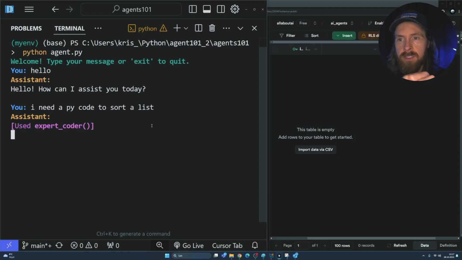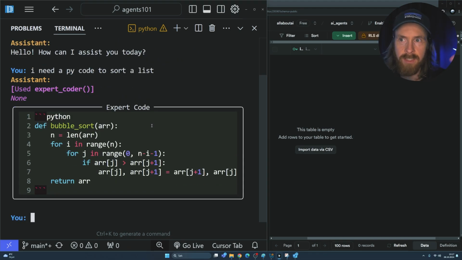Now the agent understands that, oh, we need to write some code. Let's call up the expert coder, because 3.5 is very good at writing code. So let's use that instead, right? And you can see it returned the code from Claude 3.5. That is a bubble sort algorithm here.